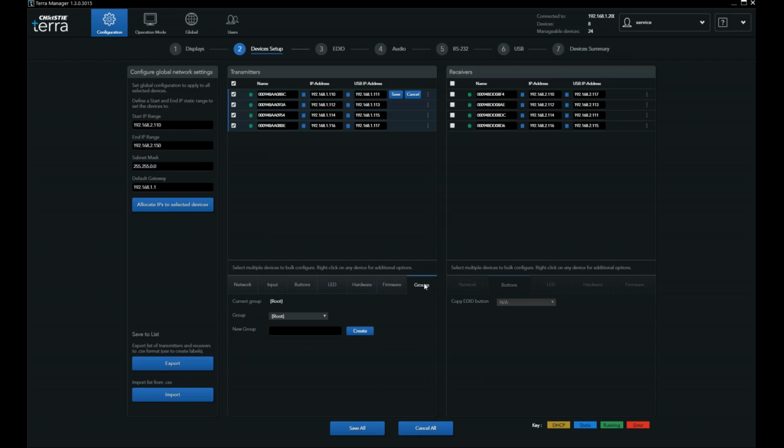Now, groups, that's something that can be useful. You can group transmitters, and you can group receivers, and you can also group layouts as well. So you can have groups for different rooms, for example, or different types of sources and so on. If you want to create a new group, you can just type its name and create.